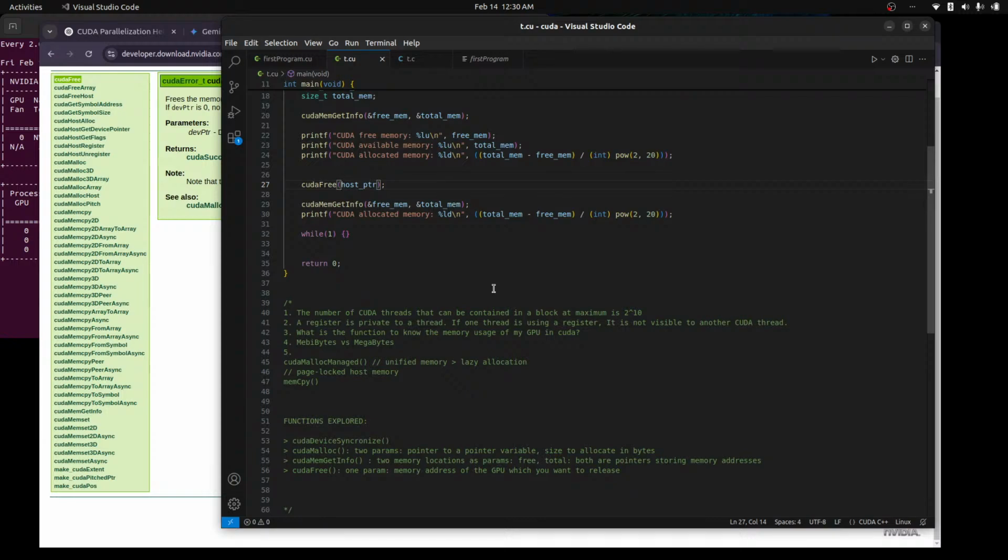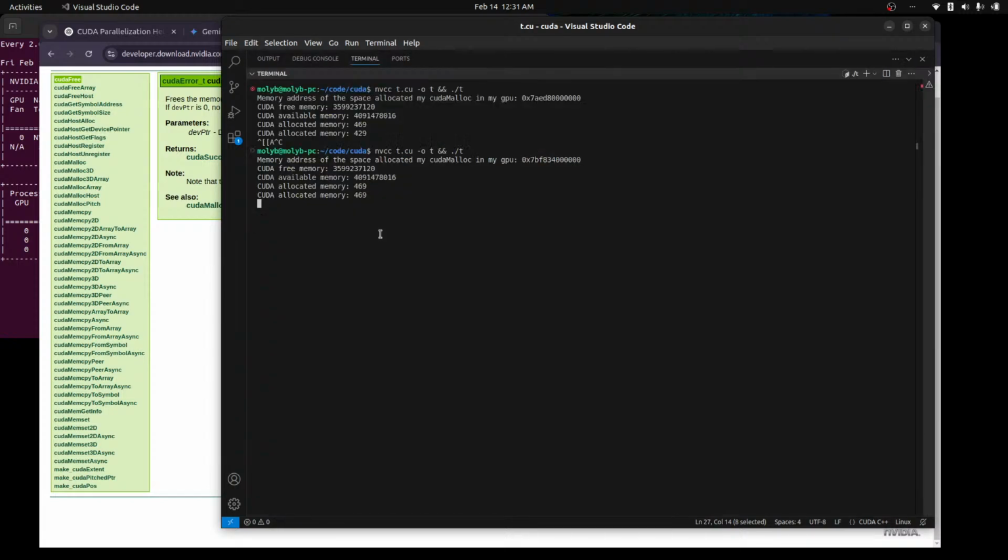I gave the address whose associated space is 8 bytes, because this is a variable of pointer type which is defined in my CPU. But the memory address it stored belongs to the space allocated in GPU, which is of 30, 40 maybe bytes, whatever it was. Now it will get freed. So that's the beauty. Nice.